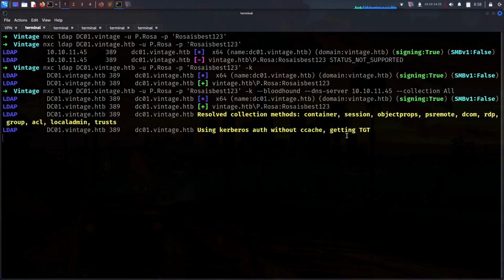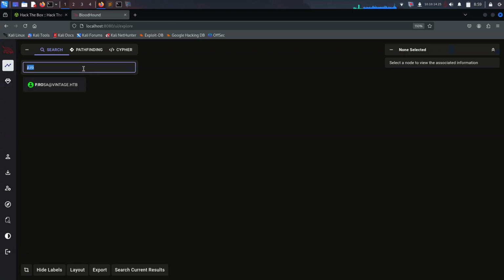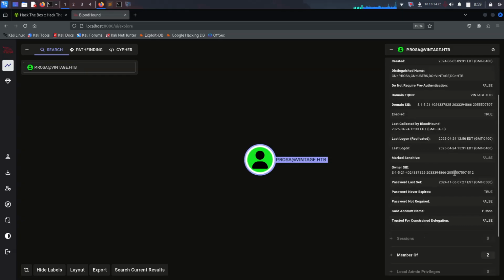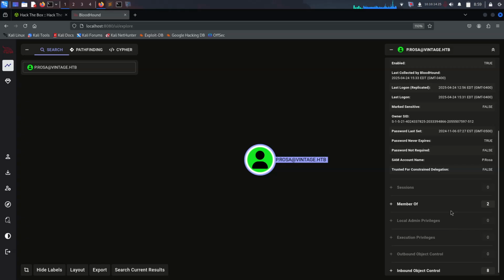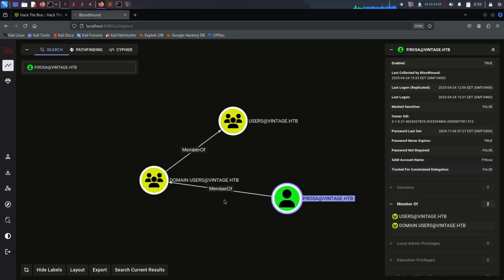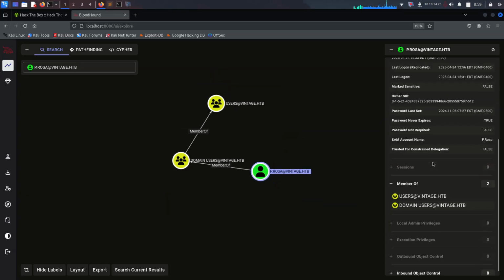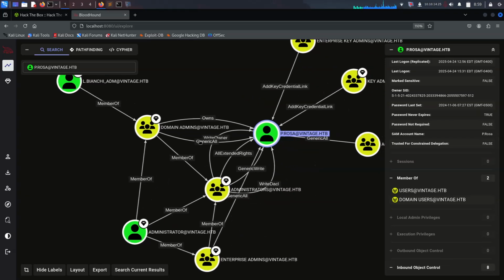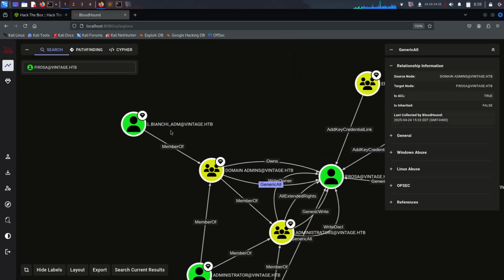So it will be giving us the BloodHound data, right? But it will take too much time to upload to BloodHound Community Edition, so I have already done it. Now we have Rosa here, and if we check, you'll see there is nothing interesting in privileges. We are just a member of Domain Users, and Domain Users is a member of Users. Nothing seems interesting. So we just learned that L.Bianchi_adm is a member of Domain Admins.